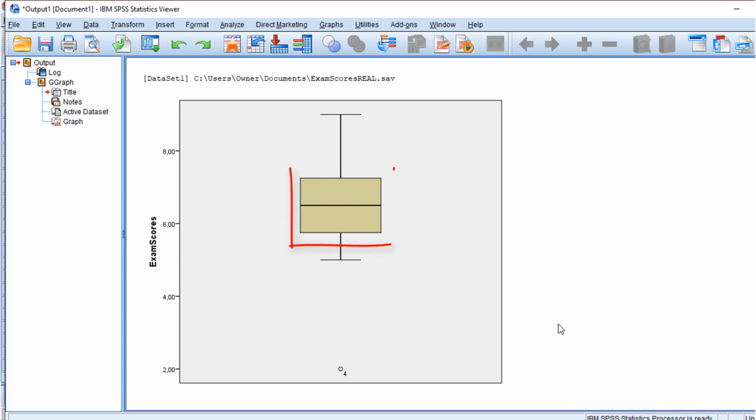The beige rectangle indicates thus the interquartile range. The short line below the beige rectangle is the lowest score, and the short line above the rectangle is the highest score of your data except for the outlier.